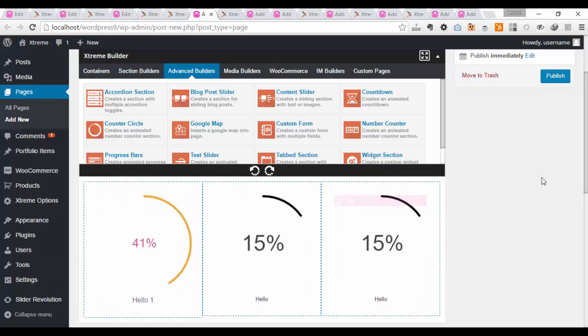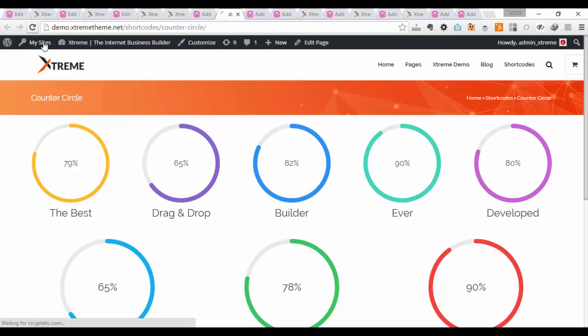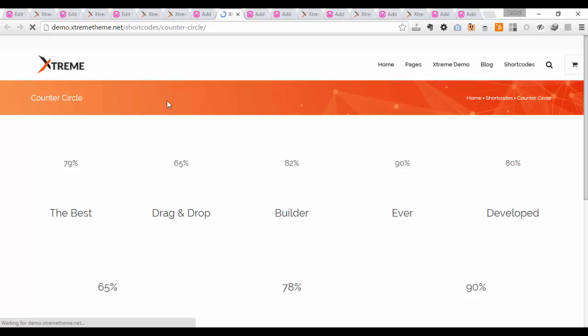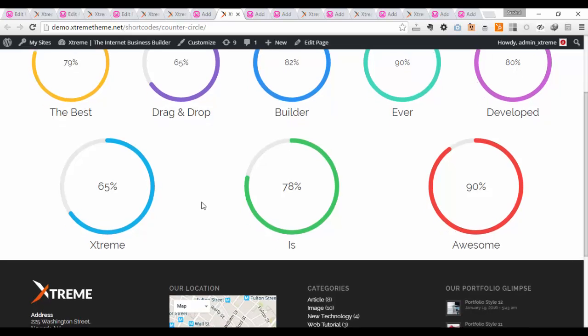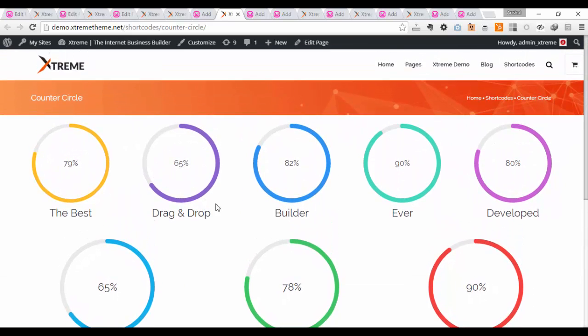If I publish this page, the countdown timer will come as it is shown here. In order to make it quick, I have just made a custom page for you wherein I have put the various ways in which we can arrange the counter circle. So you can see that in this way the counter circles can be arranged using the Extreme Builder.